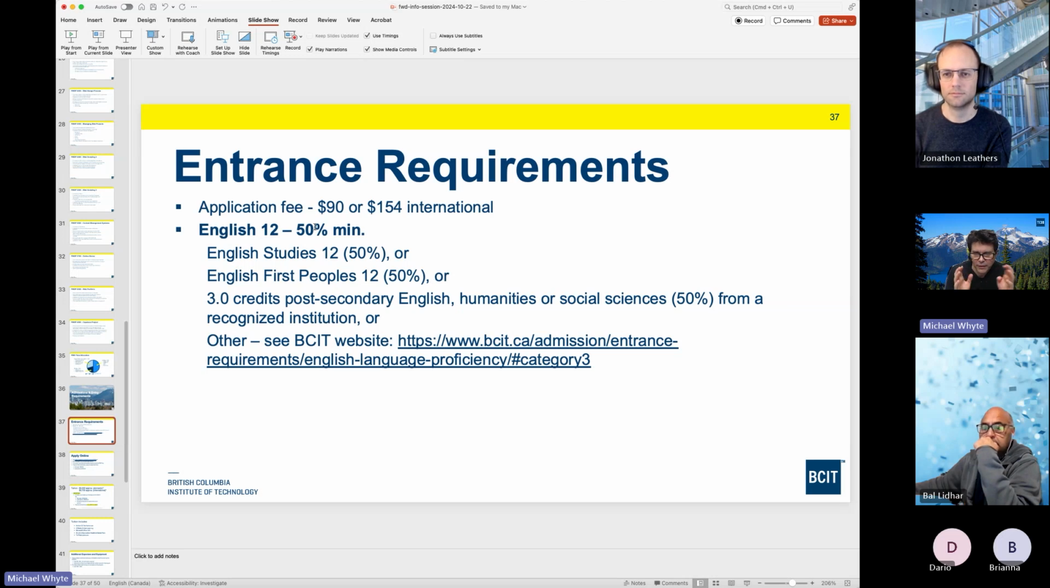If I have XYZ certificate, do I qualify? That kind of stuff. Bal's the expert at that. But definitely, if you have that question, you can put it into the chat and we'll answer it for you for sure. But there's multiple ways to meet that English language requirement if you're not a native English speaker or come from a native English speaking country.